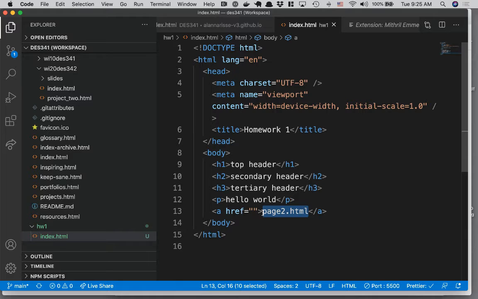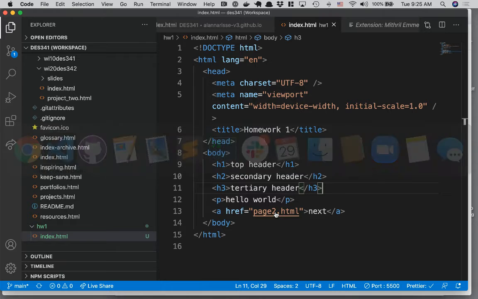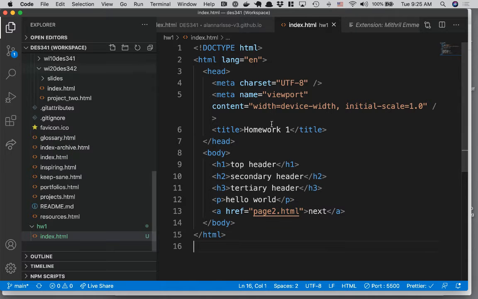Actually, I want it to be prettier than that. So the link is going to be page 2, and then I'm just going to use the word next. So let's just see what that looks like. So there's my link.